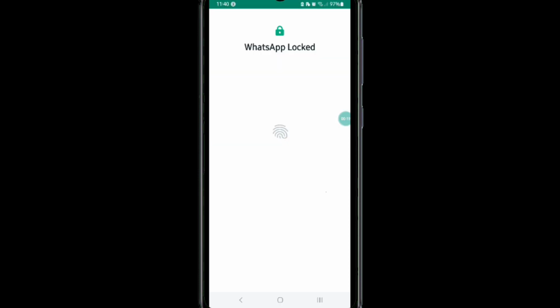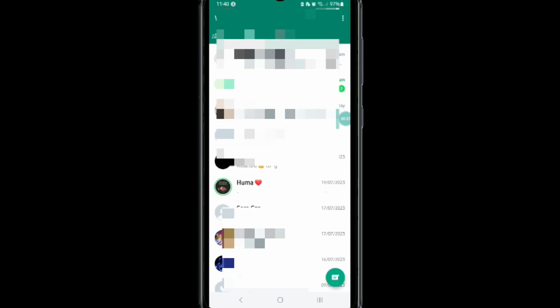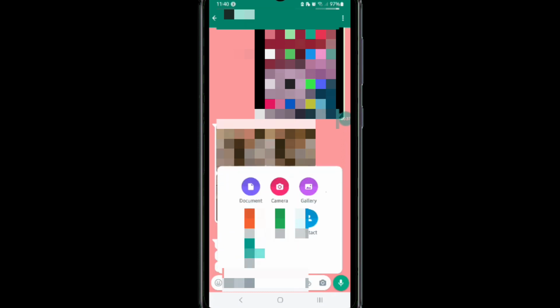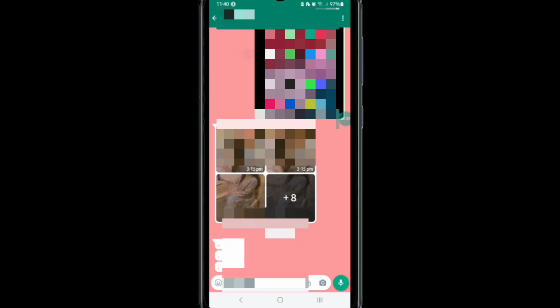Once I've logged into my WhatsApp account, here I'm going to select the contact to whom I want to share my live location. After selecting my contact, here I'm going to click on the attachment option. Now here I'm going to select the location option.